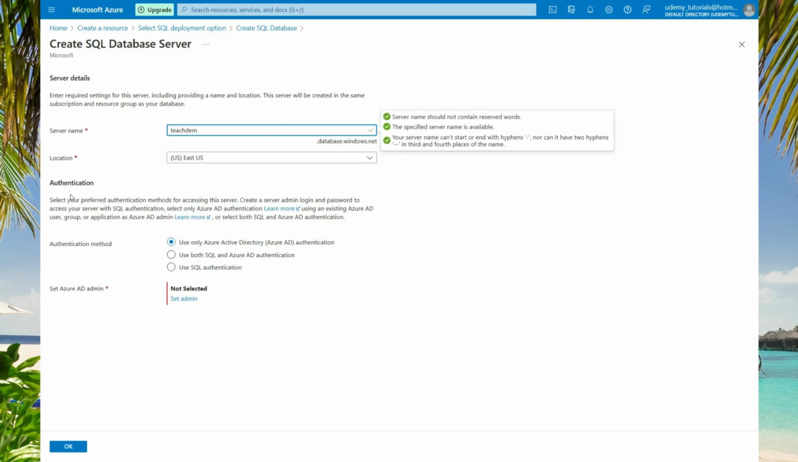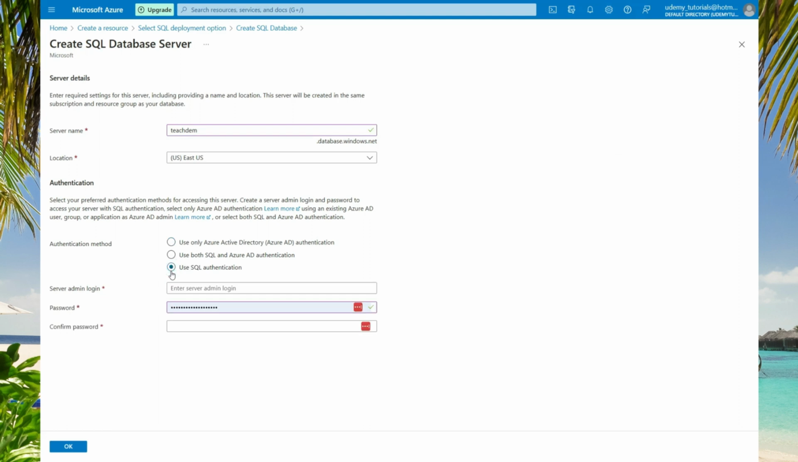For the authentication method, we have three options to choose from. We can use only Azure Active Directory authentication, both SQL and Azure Active Directory authentication, or SQL Server authentication only. SQL authentication is basically where you're just using the username and password, while Azure authentication is where you'll be using your Azure account and password to log in. So we're going to be using SQL authentication for now.